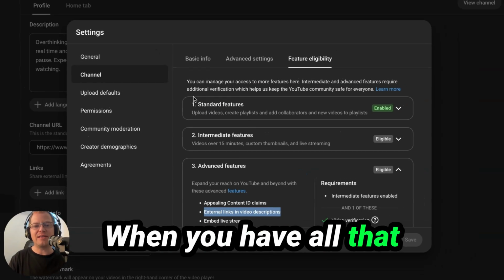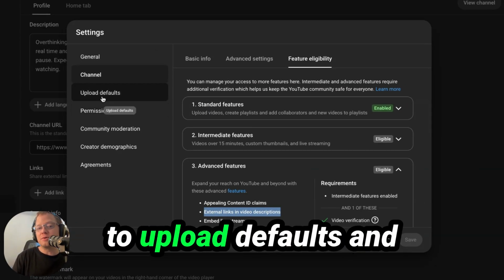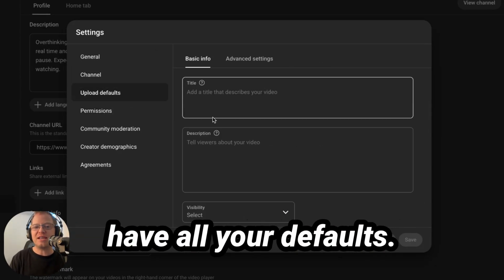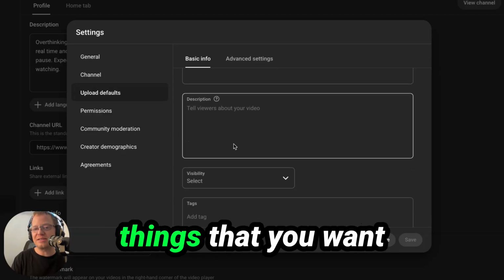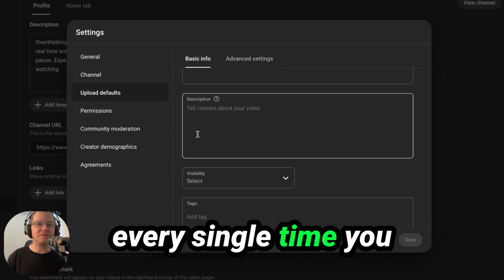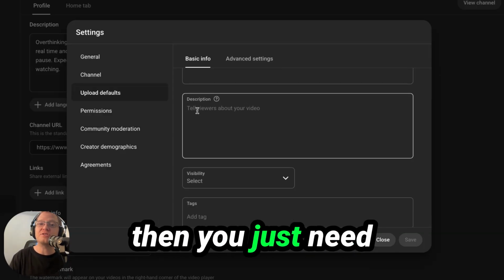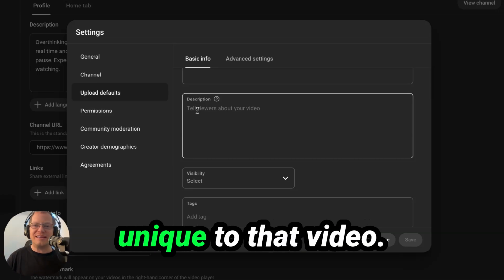All right, when you have all that done, you're going to go up to upload defaults. And this is where you just have all your defaults. If you have certain things that you want in your description every single time, you could add it there, and then you just need to add in whatever's unique to that video.